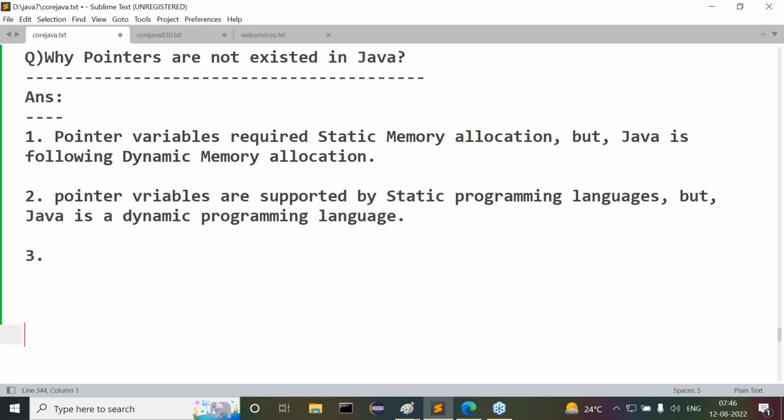Pointer variables require static memory allocation, but Java follows dynamic memory allocation. Pointer variables are supported by static programming languages, but Java is a dynamic programming language. Next, other points we can observe carefully. Another point: you already know platform dependent programming languages and platform independent programming languages. Am I right? We are already aware of them.